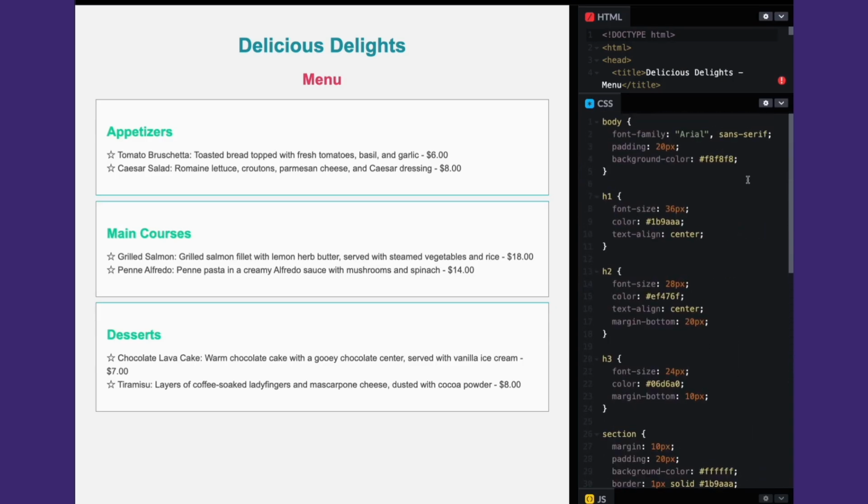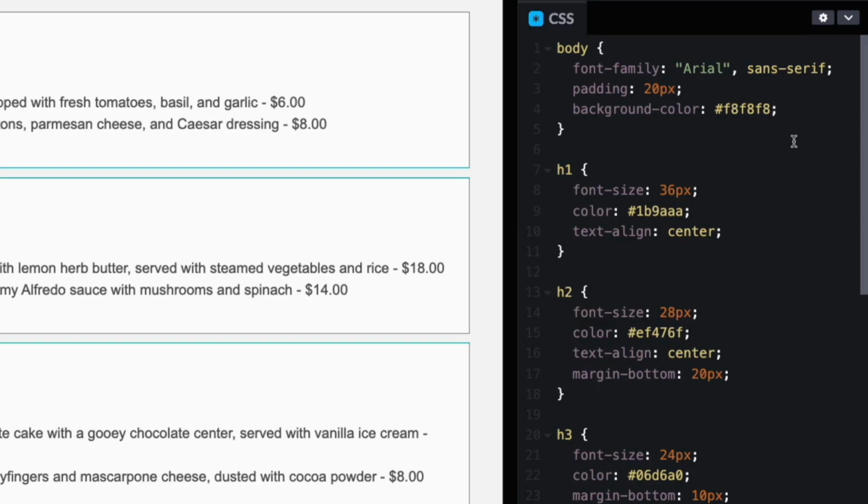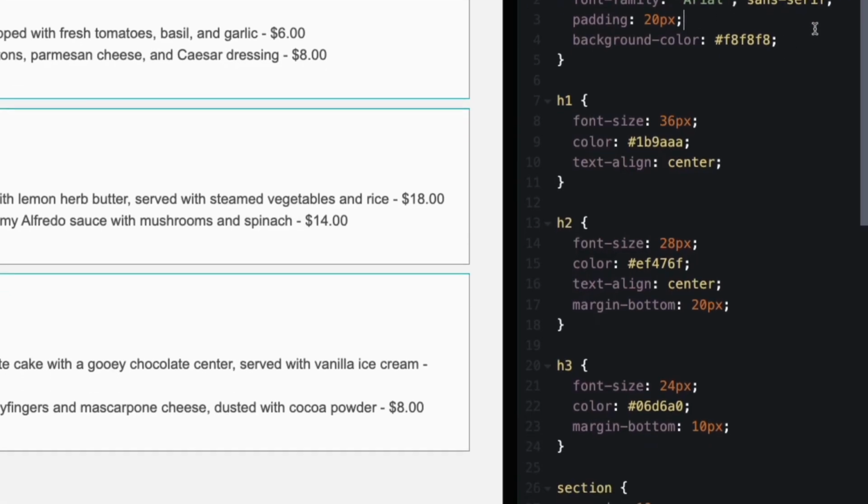Now let's review the changes we've made to the menu's appearance. We've applied a light background color to the entire page and set the font family for a clean, modern look. We've used different colors for the headers, H1, H2 and H3, to make them stand out and draw attention to each section. We've also aligned them to the center for better presentation.